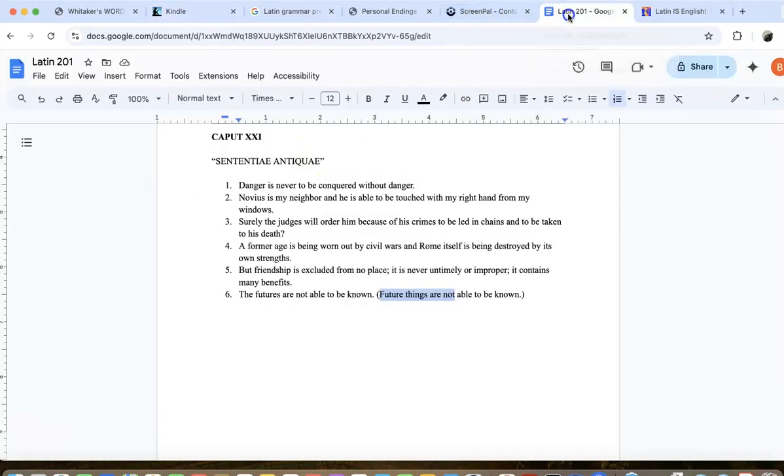The disadvantage, but then saying future things is, we often learn in English not to use the word thing because it's not very descriptive, but in this case it works. We could also just say the future is not able to be known, which probably is the best translation, just because it's probably the best English of the three.